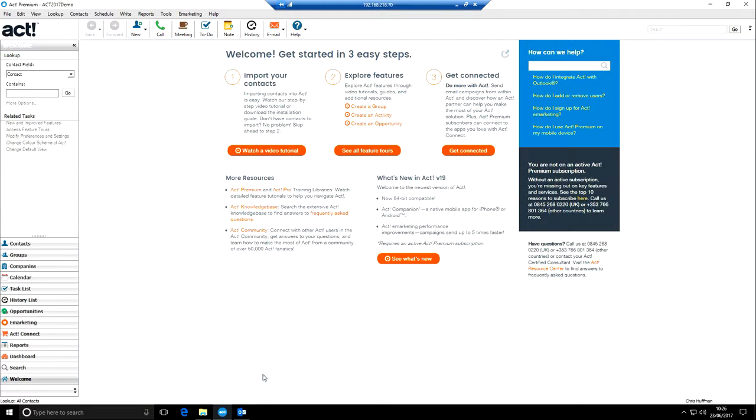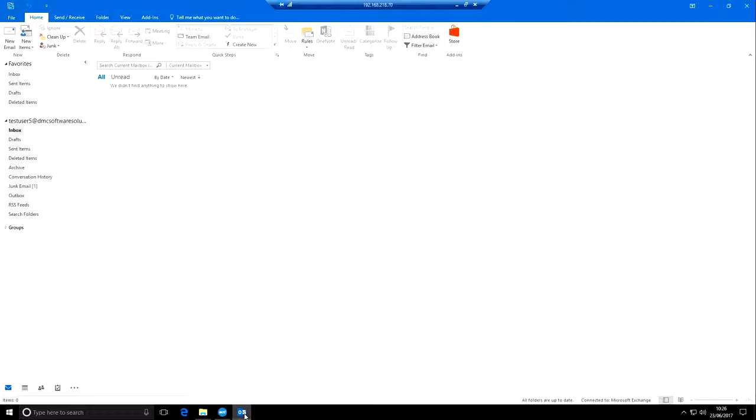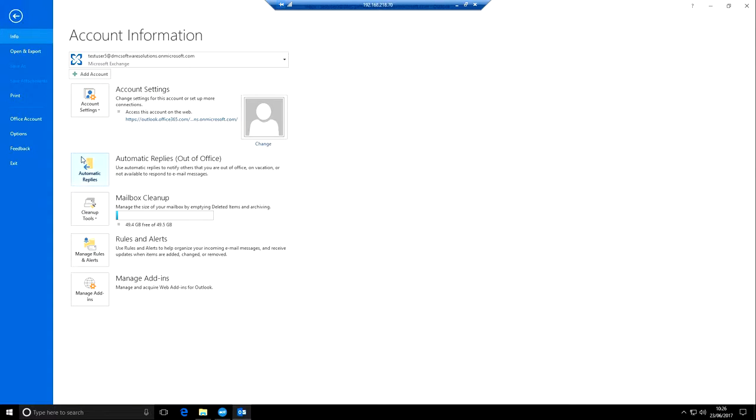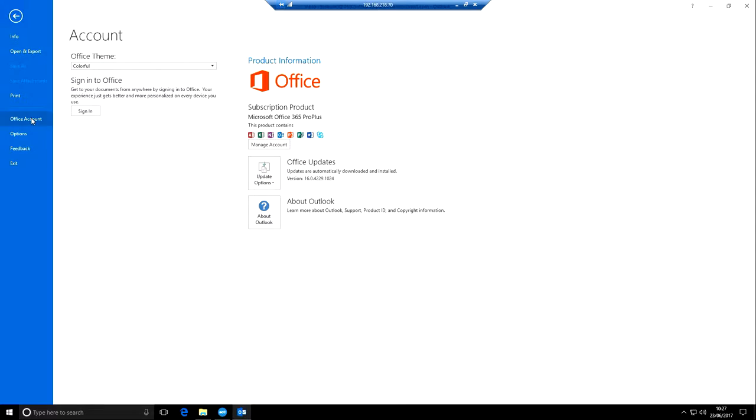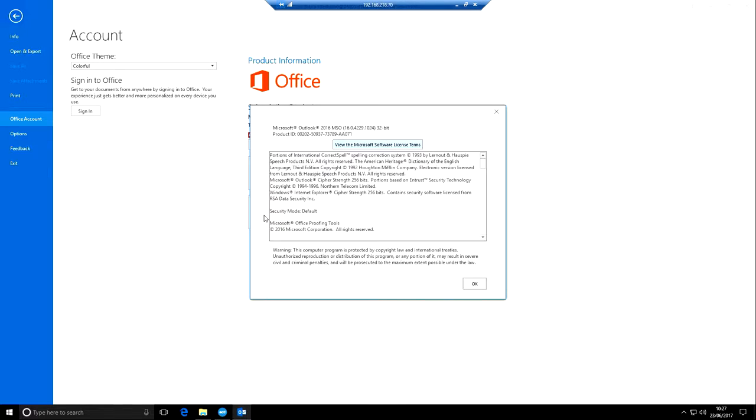Another way to check that the update has run successfully would be to open Outlook and go to File, Office Account, and About Outlook. You can see we're now on build 4229, which is the one we downloaded, and is the working build number. After this point, I would recommend restarting your system just to restart any Act and Outlook services.